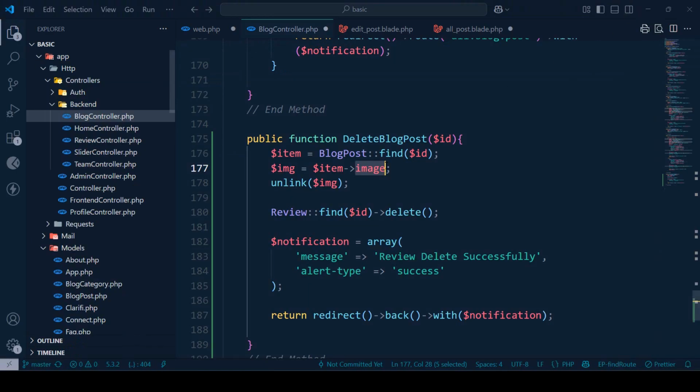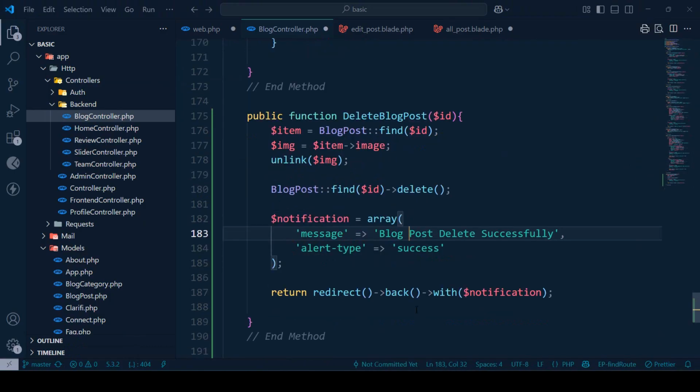Now from here it will actually be deleted. Unlink that image. Then our total row will be deleted. With the blog post, it should find our requested ID, then that will be deleted. It should display blog post deleted successfully, and it should return redirect to the back page. That's all you have to do.